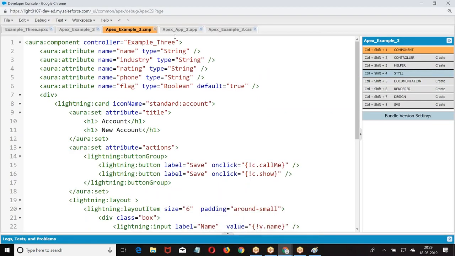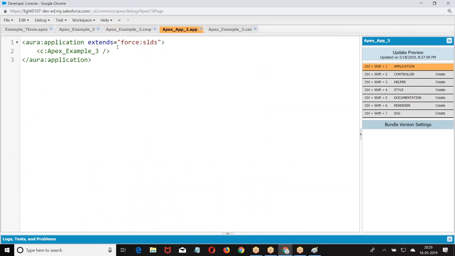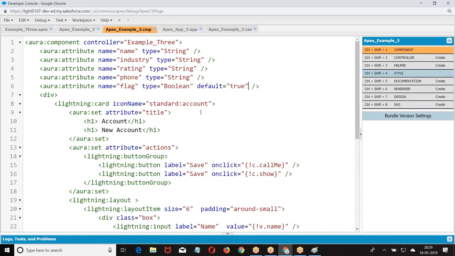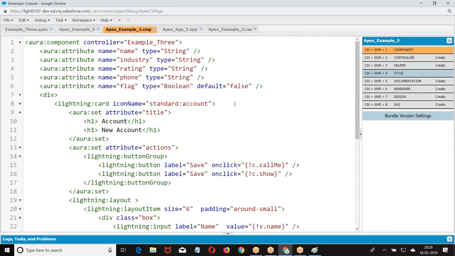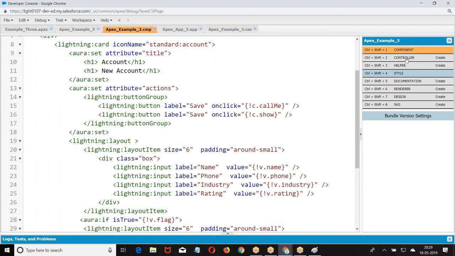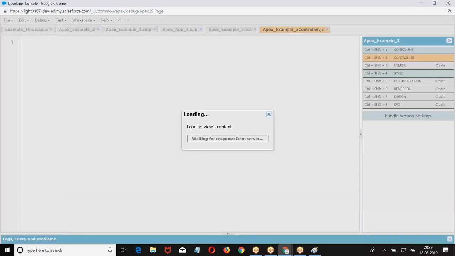If the data is inserted successfully, I want to display it. I hope this is clear for everyone. So initially, the CSS we can make it... How do you call an Apex class? There is a method called call me. Go to controller.